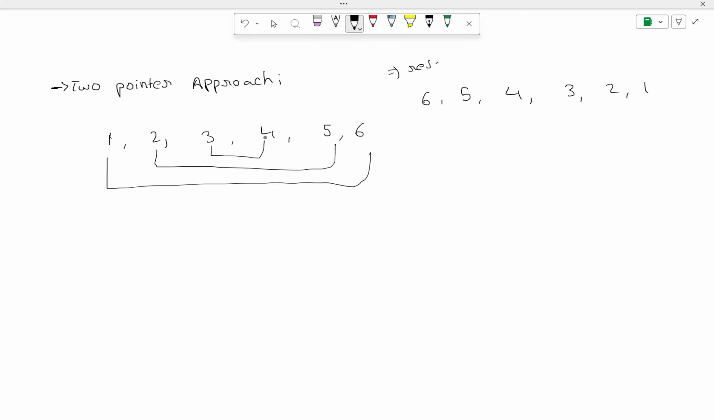So can we make pointers like this? Suppose pointer 1 and pointer 2, by these pointers I'm going to swap the values. I hope you understand. So now how many iterations are going to take place? Initially it was going n times. Now it is decreased to n by 2 times.